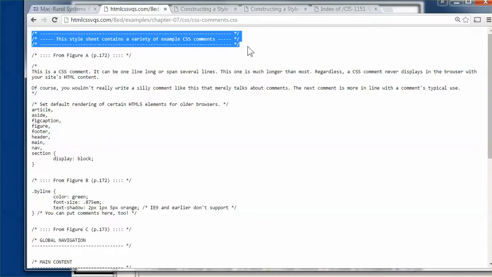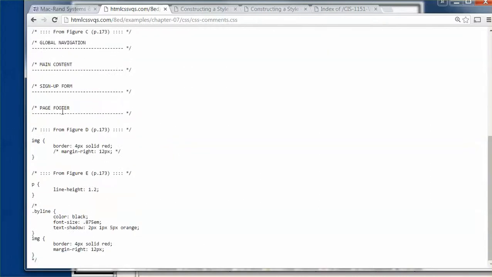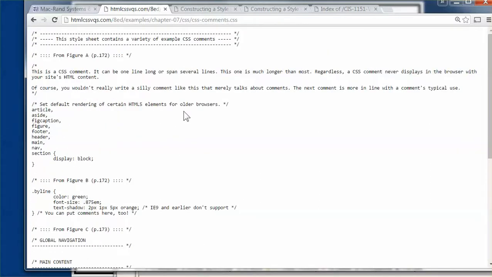We commented in HTML to know where things were, and this is the comment type. This is a little bit different than HTML. This is a CSS comment. A lot of times they'll put underlines or dashes to denote it, so it catches your eye when you're scrolling down through this. So that is an external file.